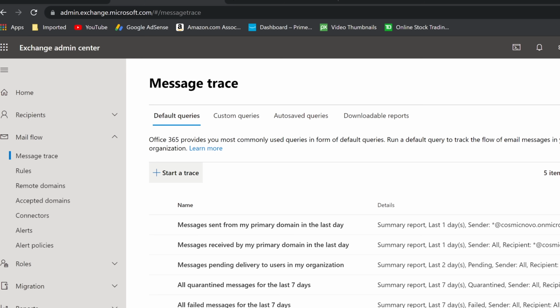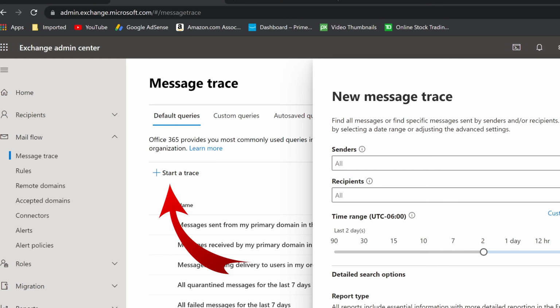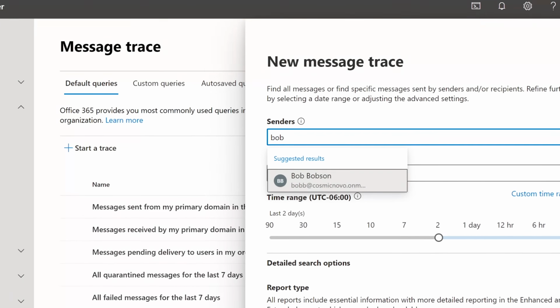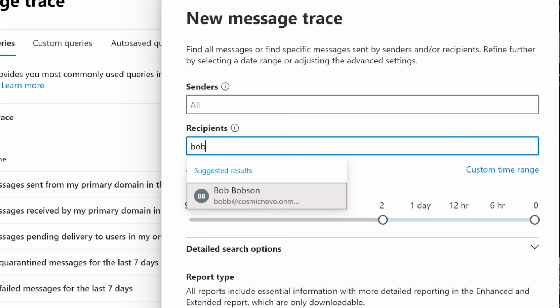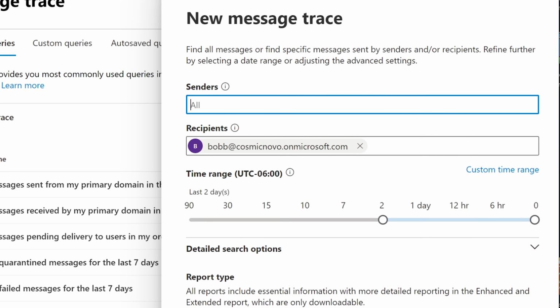And then we're going to start a trace, meaning we're going to find this email that Bob keeps saying he can't find, right? And then we know it's going to Bob. Let's see if we can just type in Bob and see if it'll come up. There it is, Bob Bodson finally updated in the system. Or we could have just copy pasted his email address in there. And I'm sorry, the recipient is Bob. I apologize, I got a little bit ahead of myself.